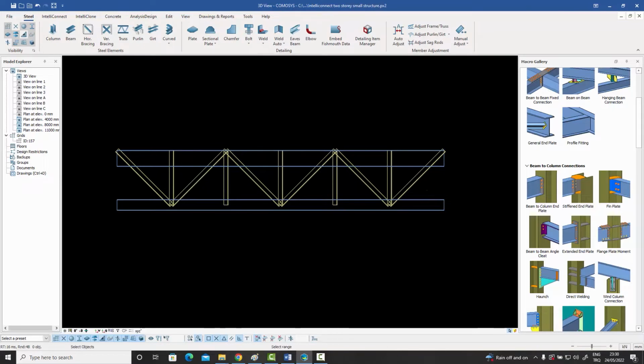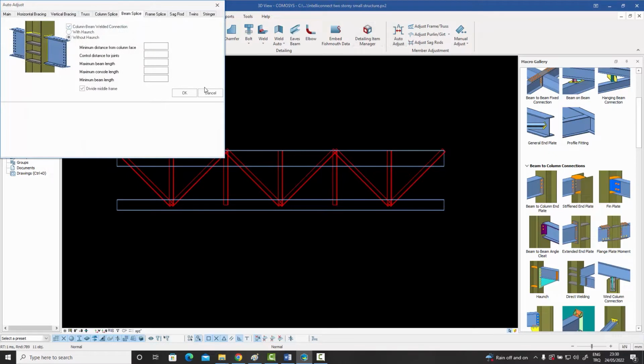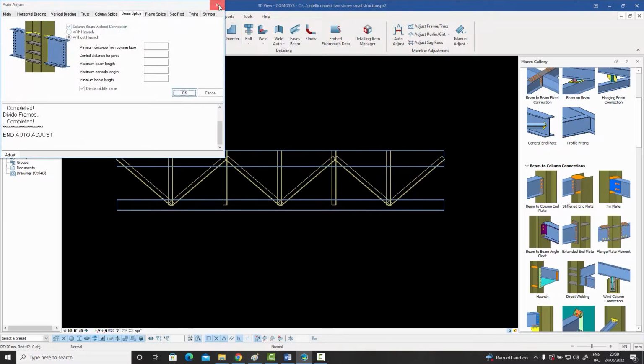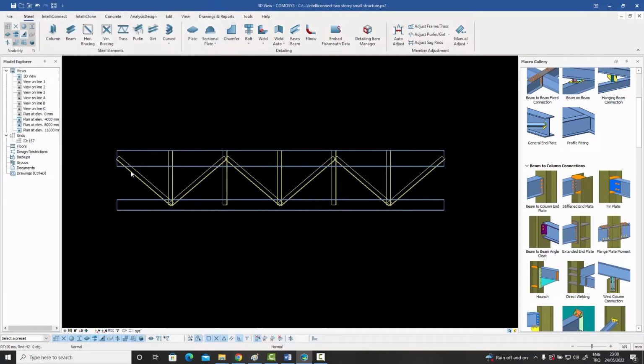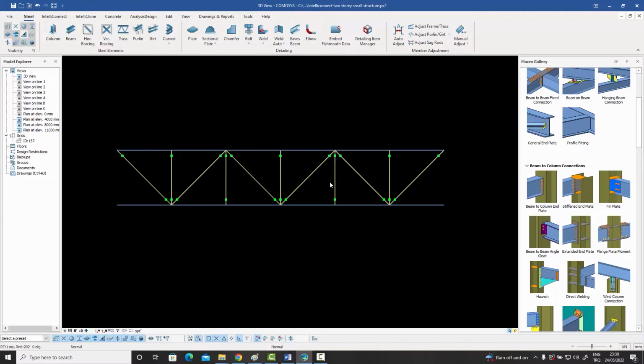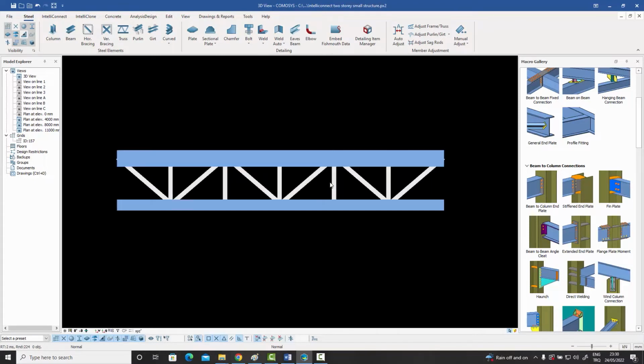All we do is select the web members of the truss, press this magical AutoAdjust button, say OK, and immediately all the diagonal elements are adjusted in such a way. First of all, what I want to tell you is that the finite element model is not broken. The finite element model is still connected.